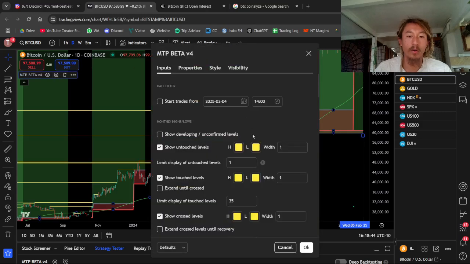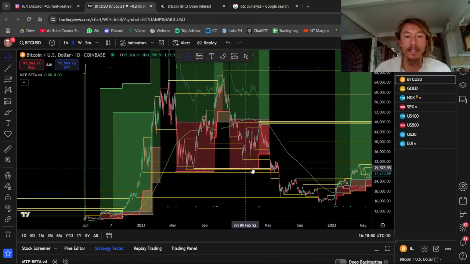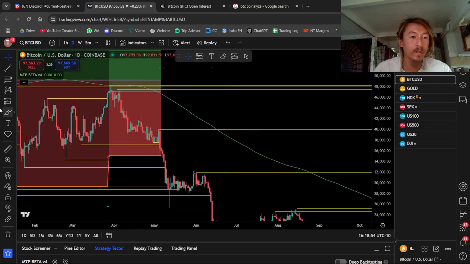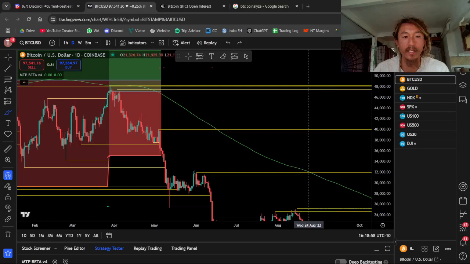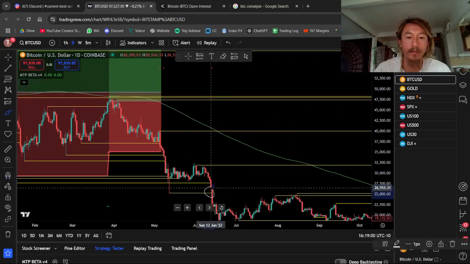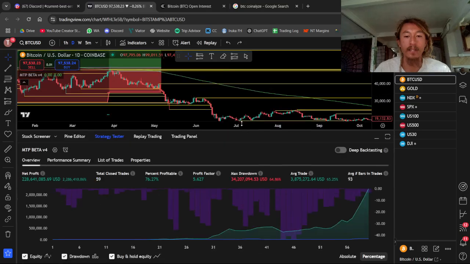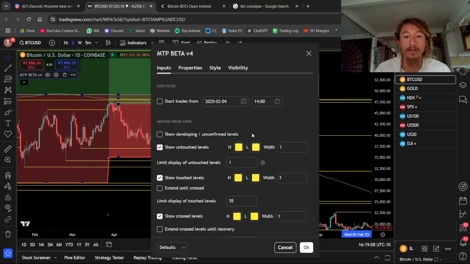What we're finding works best is touched and closed above. So this is one of the things that helps us stay out of breakdowns. If you look over here, when price hits an old monthly low and just never reclaims it, just breaks down, that's when the breakout's happening. So to save us from that, it seems that touched and closed above is the best setting.